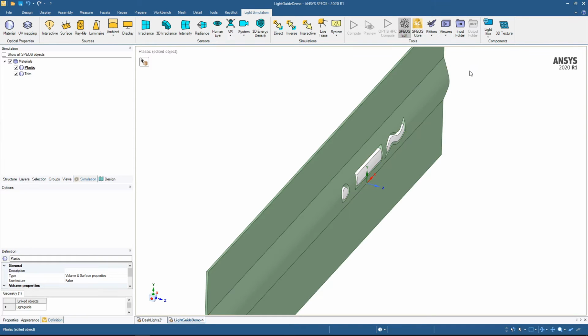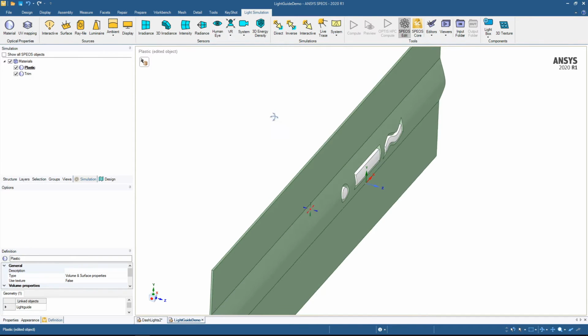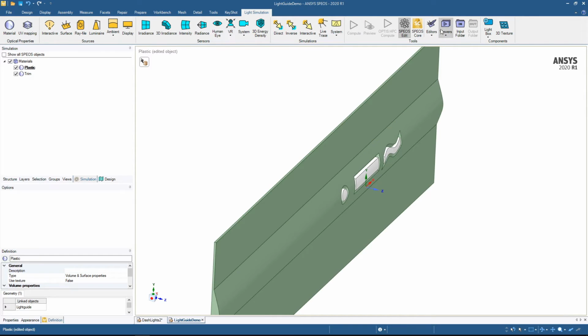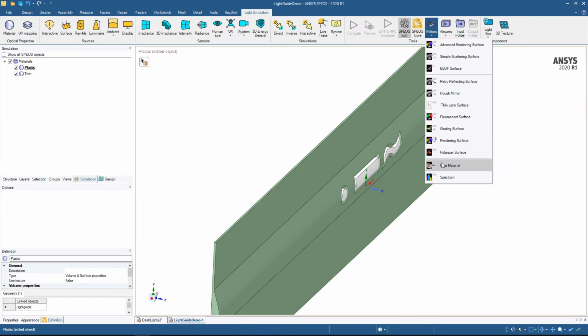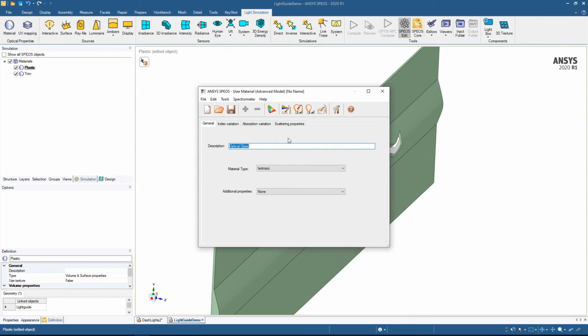The next thing I want to do is define the volume properties of our clear plastic. To do that, I'm going to go again into our editors and create a user material. I'm going to call this high refractive index material.